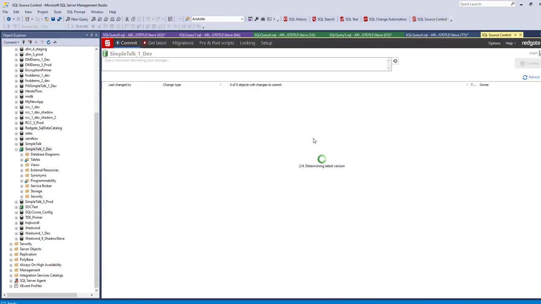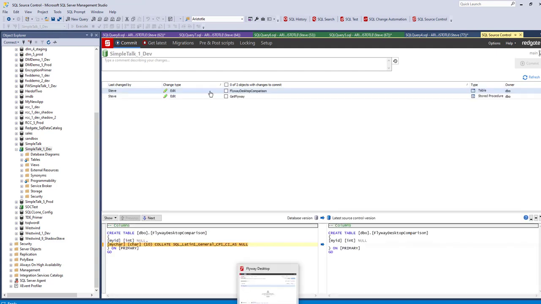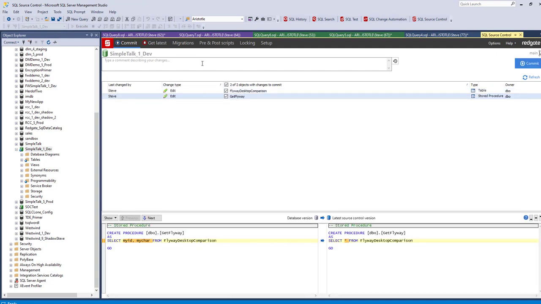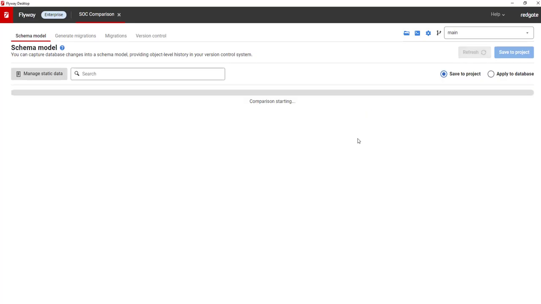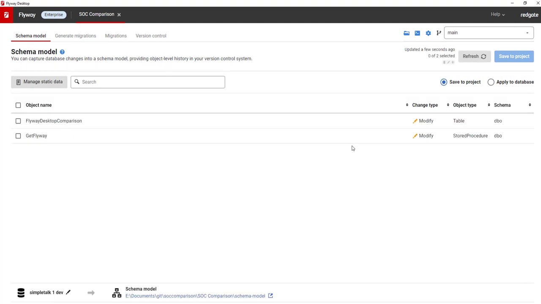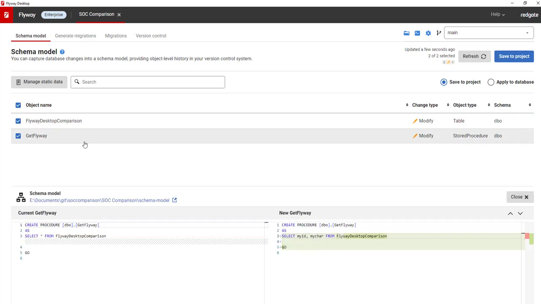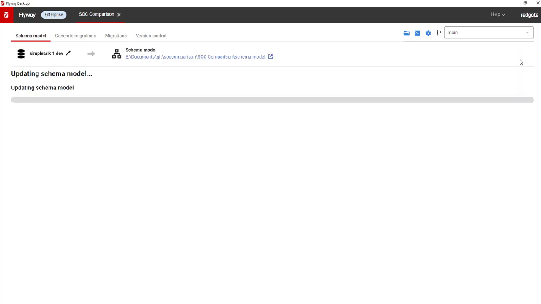In source control, right? This automatically refreshes when I change that. I have control in Flyway Desktop, and let's actually start that process. Here are two changes that I've got. We can commit this, but before I do that, I want to show you something else. Let's actually come back here and schema model refresh this. So in my control, what I'll see here is two changes as well, where I've added a column there and I've altered this stored procedure. We'll save these to the project.